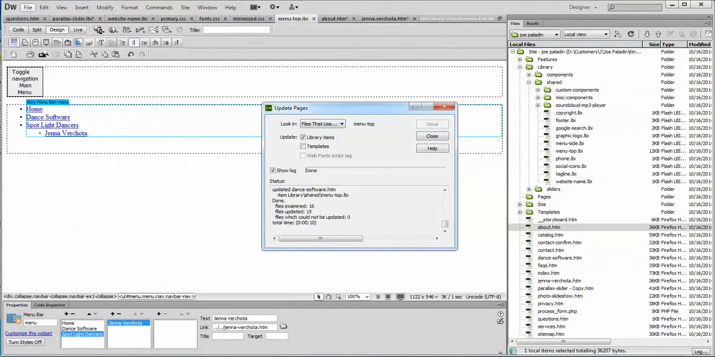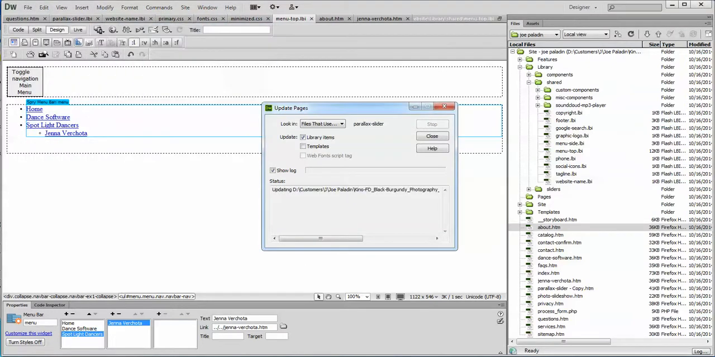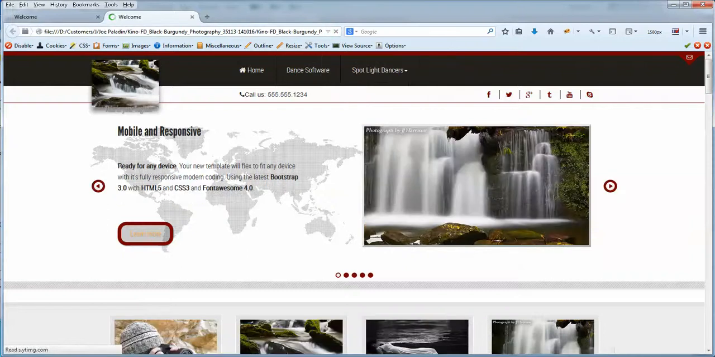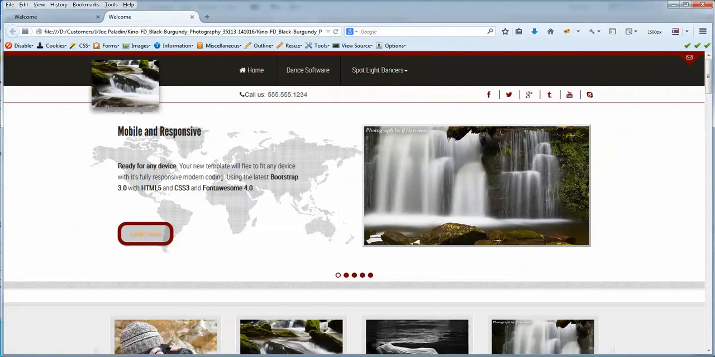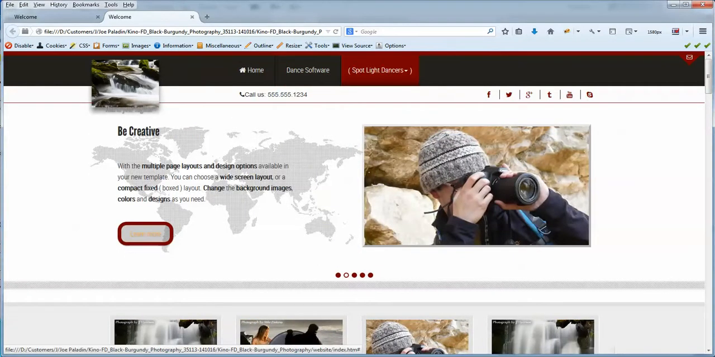Excellent. Now, File, Save All. I see I have a couple of open pages there. And we can go back to our index page. I should be able just to hit refresh. And Home, Dance Software, and look. Boom. That's it. So now I've got the three buttons. And you notice that there's a little drop-down arrow automatically added to the menu bar for you to indicate that somebody should click to open up the submenu.